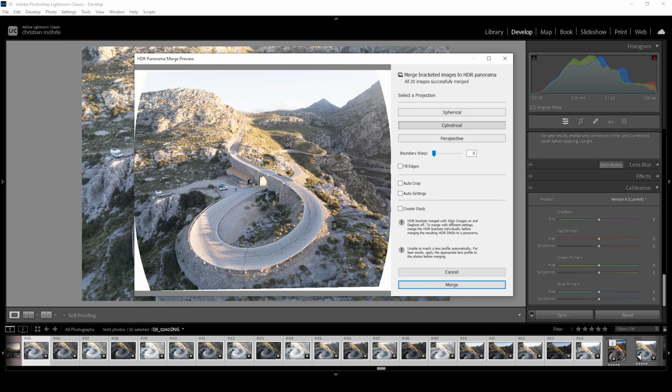Here you can do a bunch of different things. For example, changing the projection, which will have a different outcome on the panoramic image. You can also apply some boundary warp to get rid of the edges, or you could simply choose to fill the edges. However, I want to do that manually later on in Photoshop. I don't change anything for this image in this case, so just hit the merge button.